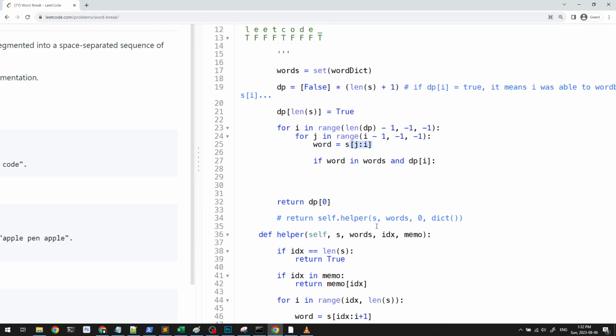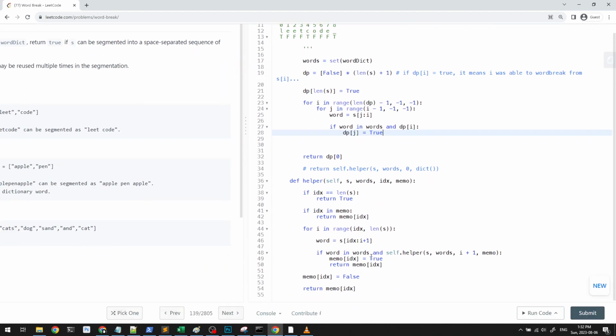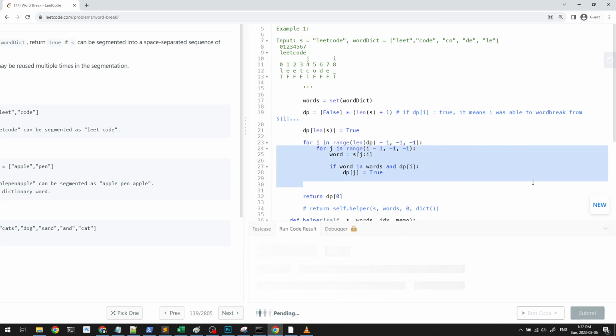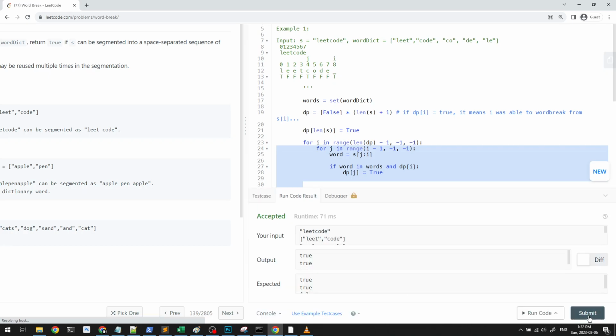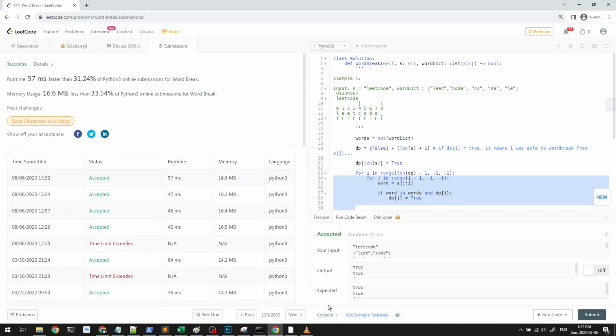If this is the case, then I'm essentially able to know that dp at j here will equal true. This value here will be equal to true. And so that's what we did here. So now this is essentially the word break algorithm. So let's go ahead and run this and go ahead and submit it, and we can see where we arrive at the answer.